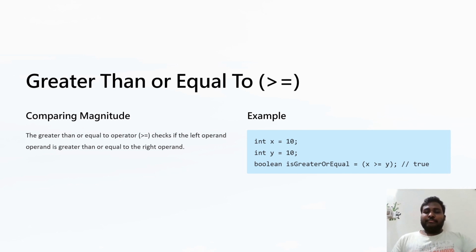Greater than or equal to. This checks whether the LHS is greater than or equal to the RHS. Here, 10 and 10 are equal, so the answer will be true. If x is greater than 10, it will also be true, because we gave the condition greater than or equal to.